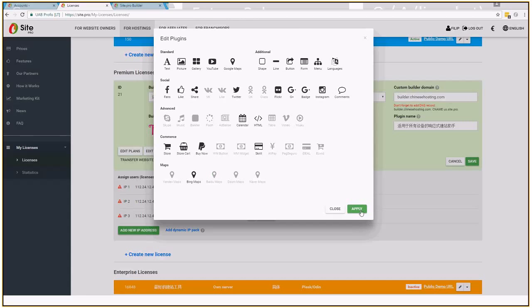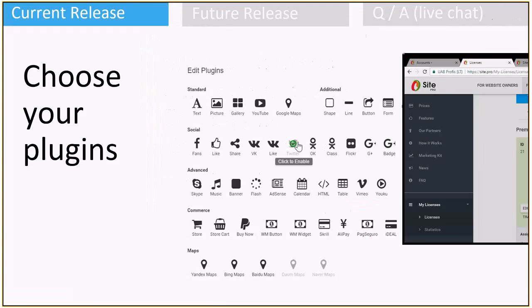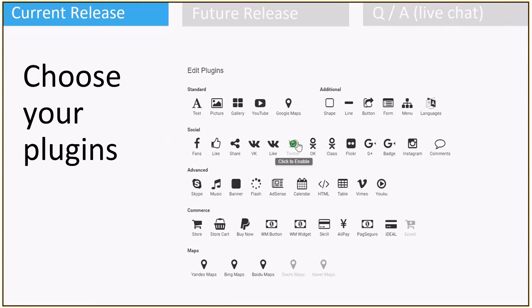And when you click apply, these changes automatically go to the builder, and your customers will see your builder version. Nobody else will see that. So it takes only some minutes to customize the builder, and as you see, it's extremely easy.